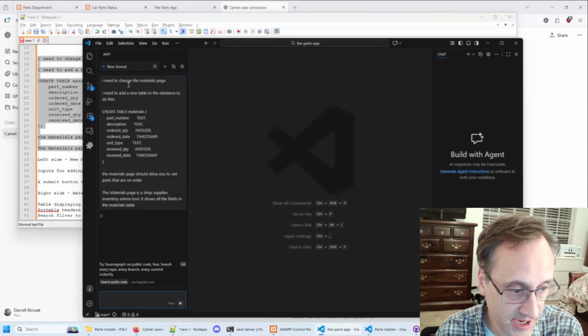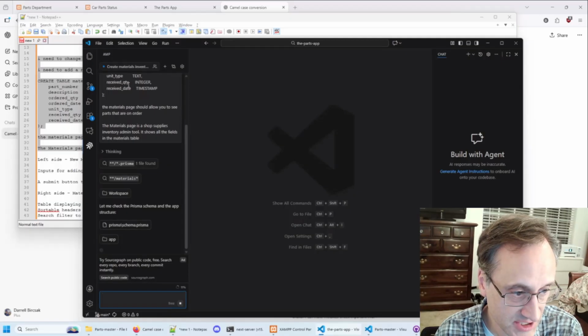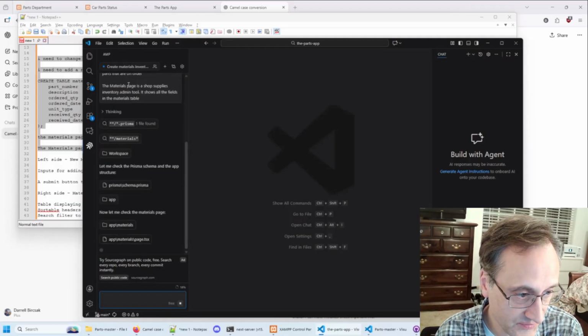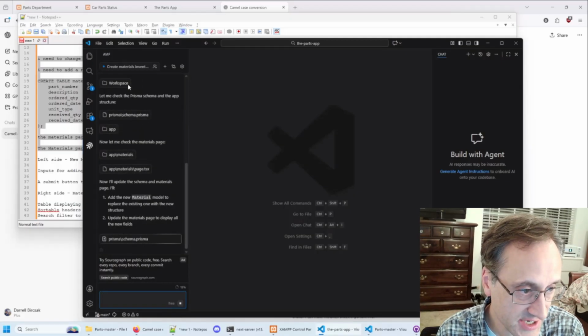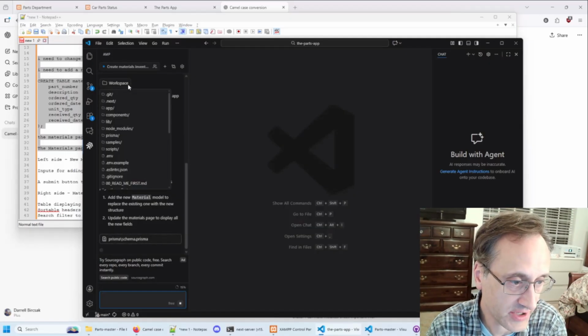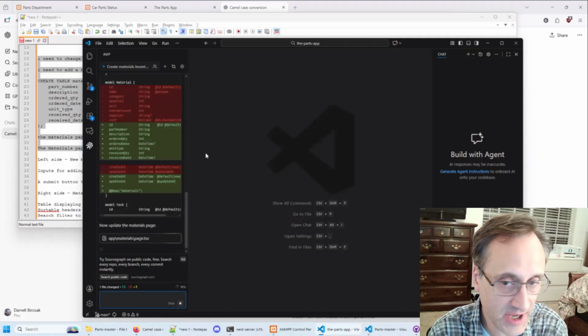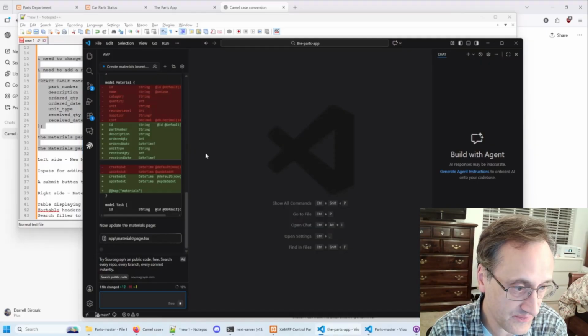I hit enter for AMP. AMP code starts chunking away, thinking, let me check the schema. Let me check the material page. Now I'll update the schema. Add the new material model to replace the existing one. So it starts entering the code for me. I'm not doing any coding at this time.